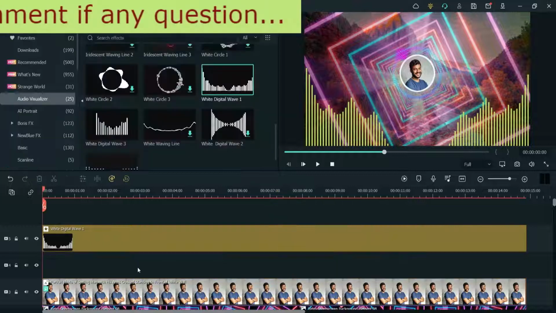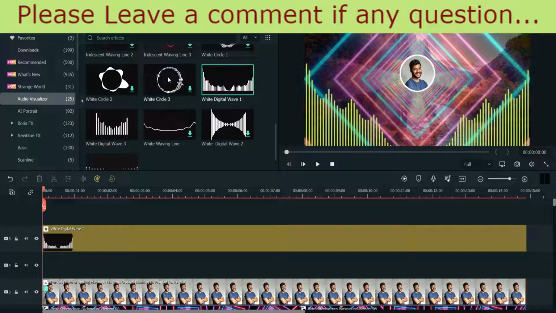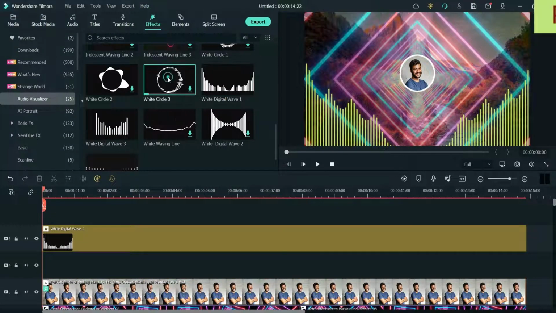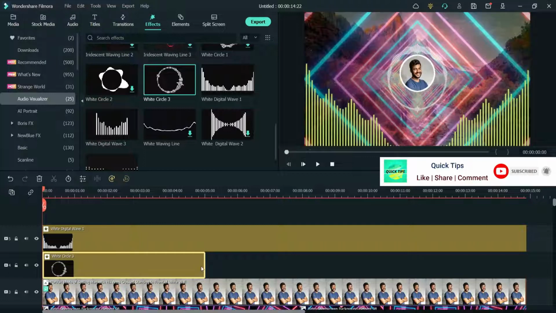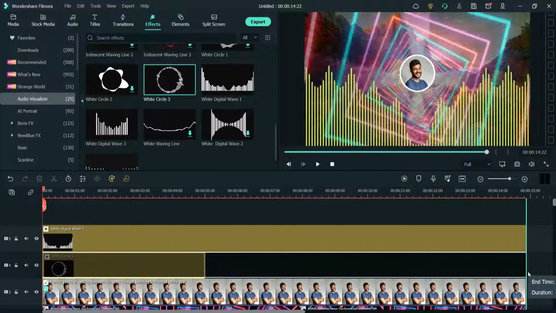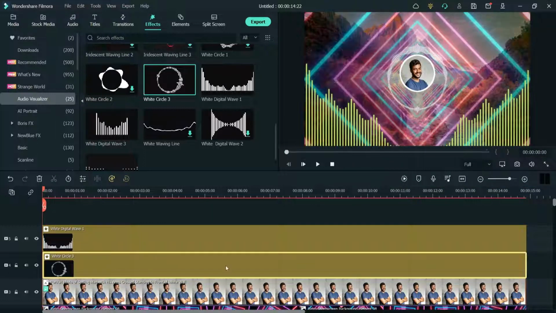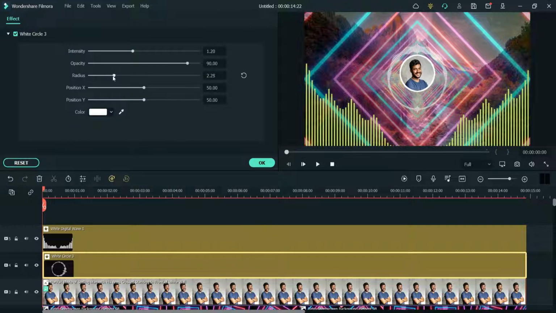We are going to change this one and use the single color. So let's double click on it, download it. Okay, now drag it and drop it here. Increase the width, double click on it. Now reduce the radius on the Y axis. Intensity, let's increase the intensity.